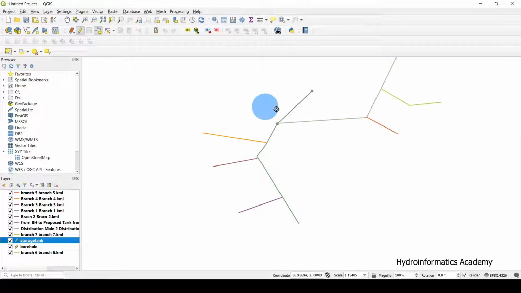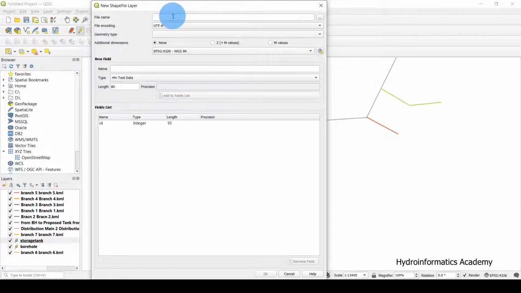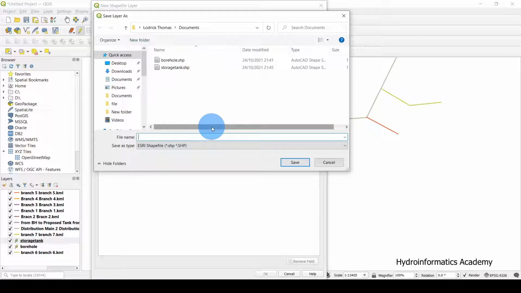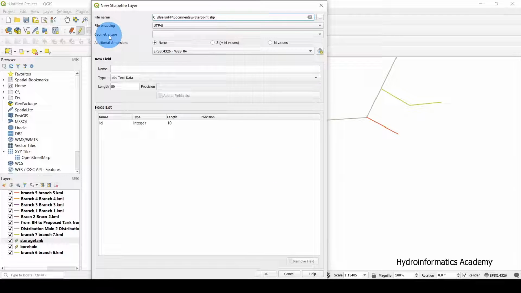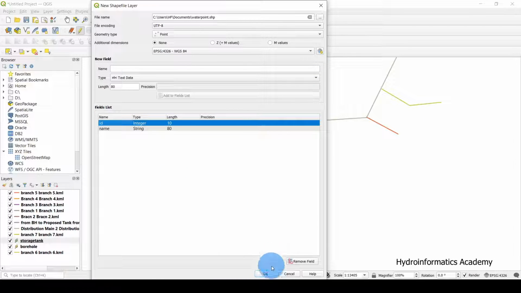Okay, so I need also to create another shapefile that is going to present the water points. Okay, that is very important. So from here, I'll just go and do the same. This shapefile here, I'm going to name it as a water point, or public water points, or distribution points. So from here, just click save, and geometry type the same, point. Then I need to add a new field, which is the name. Then add to field list. So we have these two fields for now, name and ID. So from here, I just click OK.